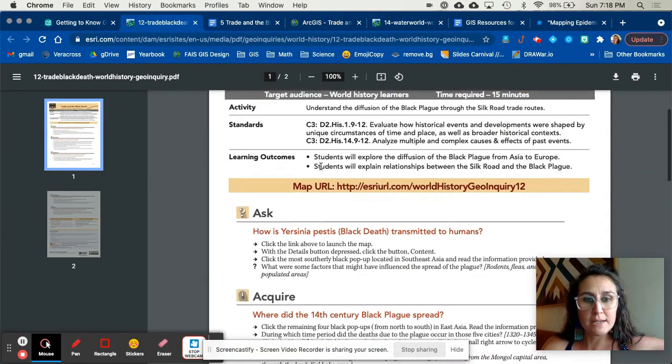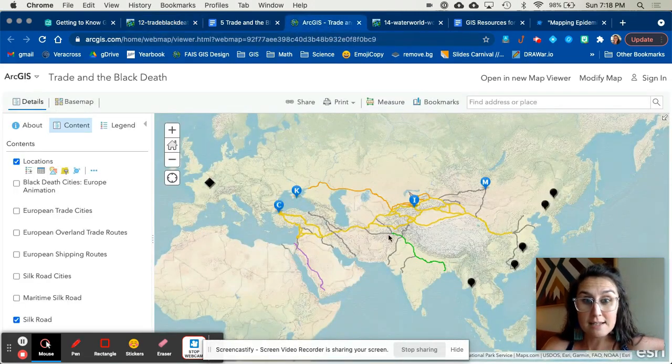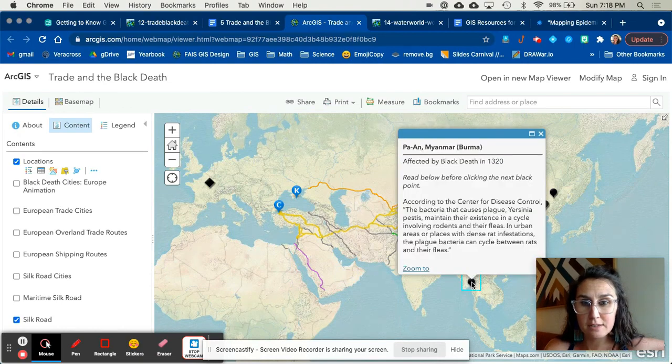Same thing. We are going to now answer the first question. It says, click the most southerly black pop-up located in Southeast Asia and read the information provided. So this is already a ton of geography skills. Let's look down here. The most southerly black point, okay, here it is. And it says read below before clicking the next black point. According to the Center for Disease Control, the bacteria that causes plague, Yersinia pestis, maintain their existence in a cycle involving rodents and their fleas. In urban areas or places with dense rat infestations, the plague bacteria can cycle between rats and their fleas.